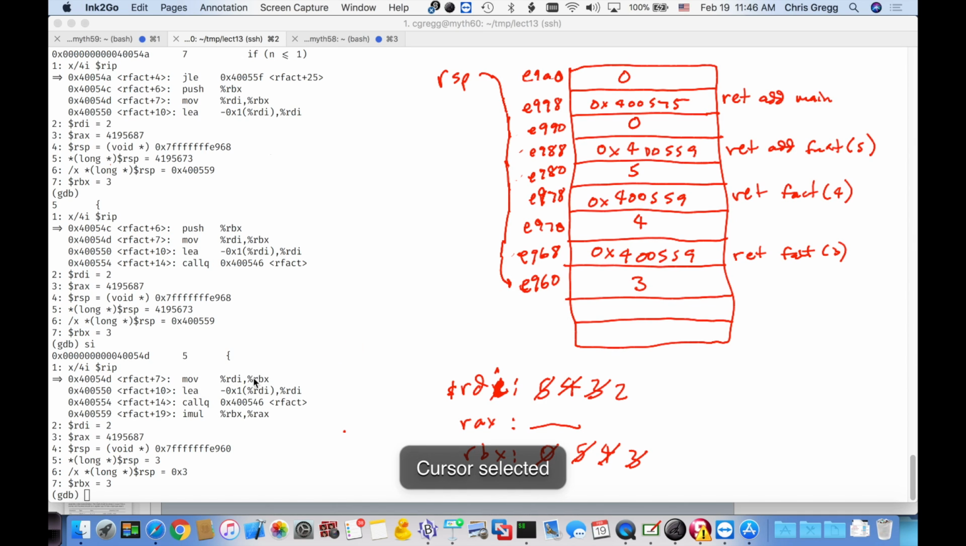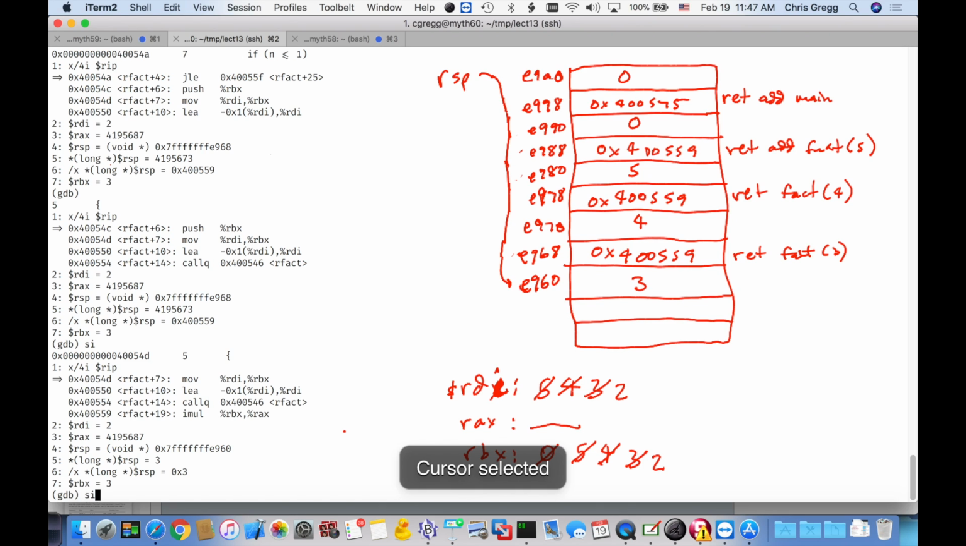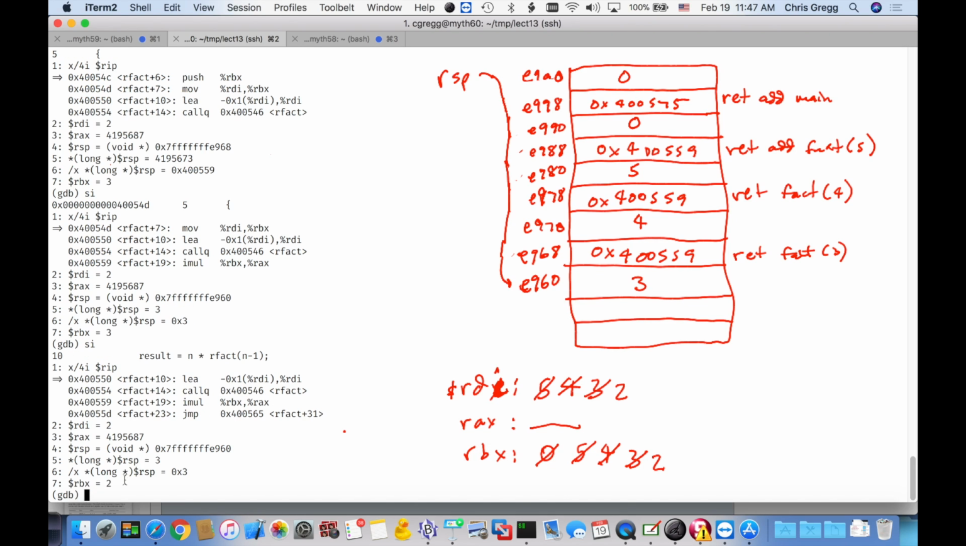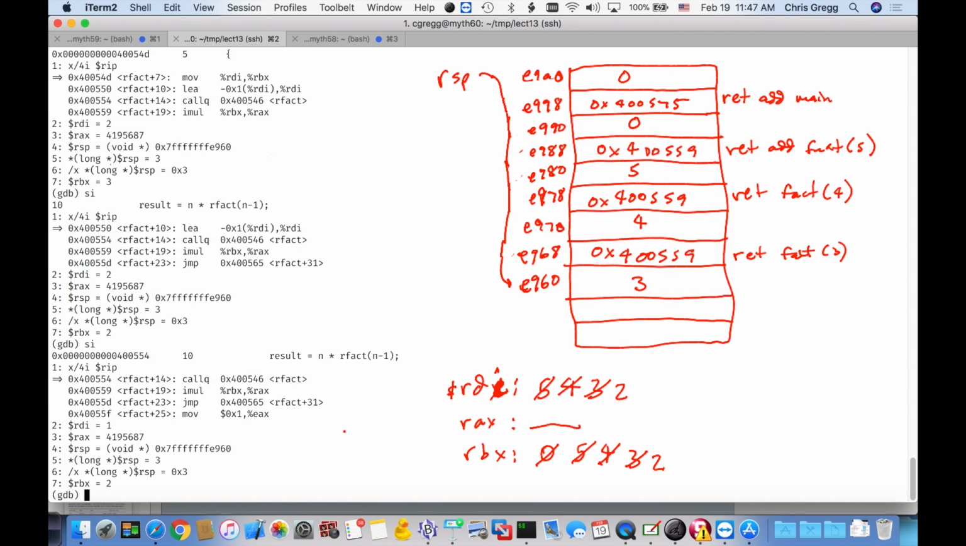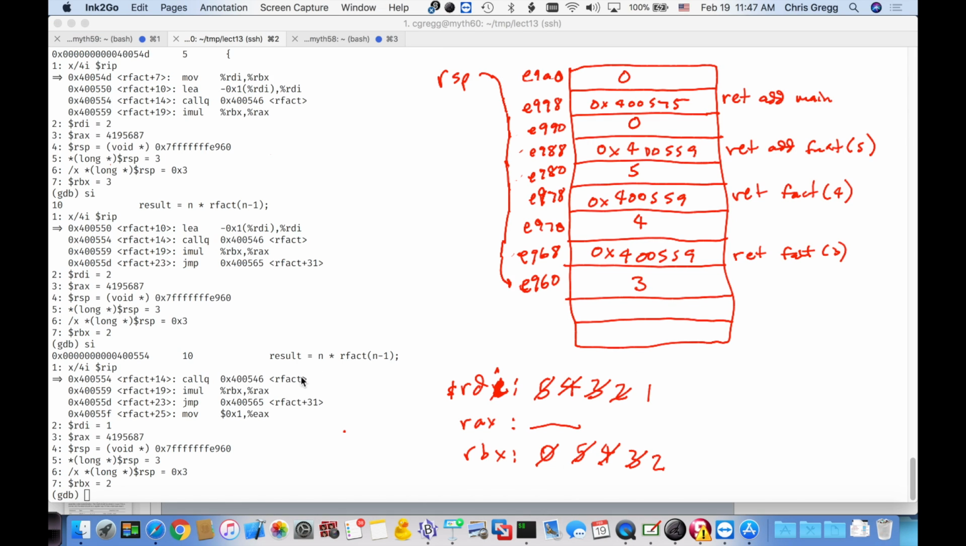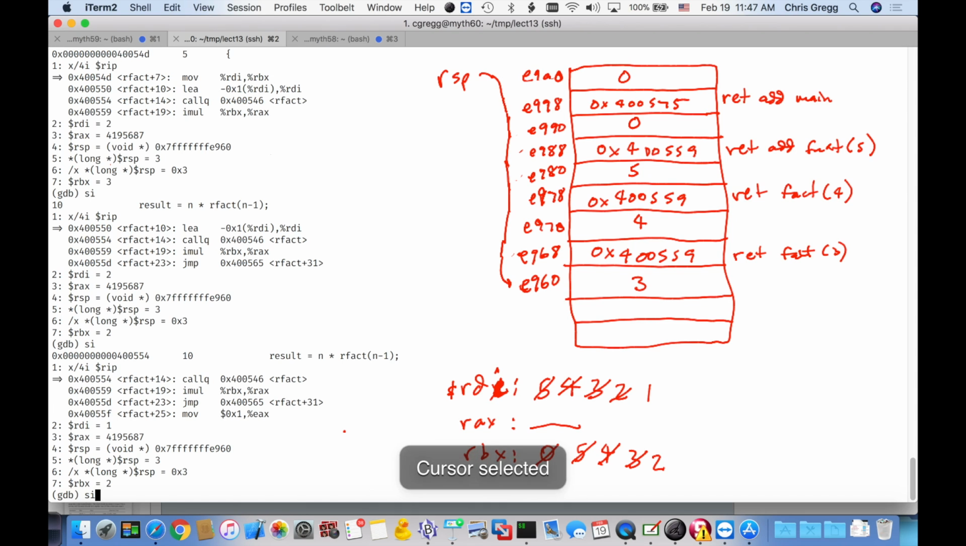We are going to move RDI to RBX. Now we're going to move 2 to RBX, so that becomes 2. Let's go ahead and do it. Now RBX is 2. Then we're going to subtract 1 from RDI, and RDI is now 1. And now we're going to call our factorial again. When we do that, what happens?